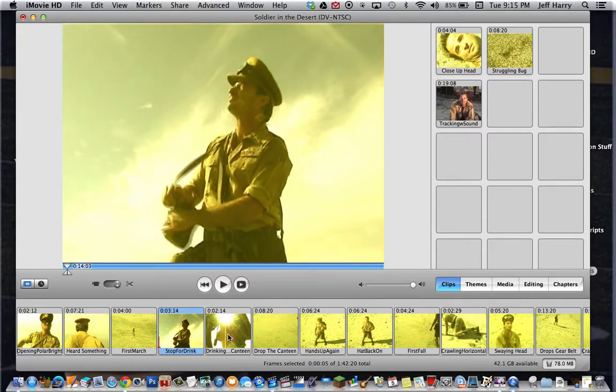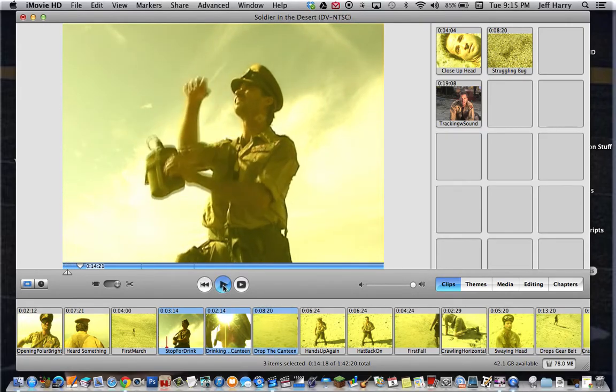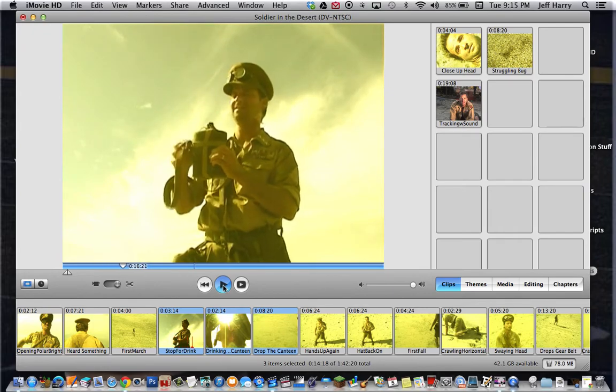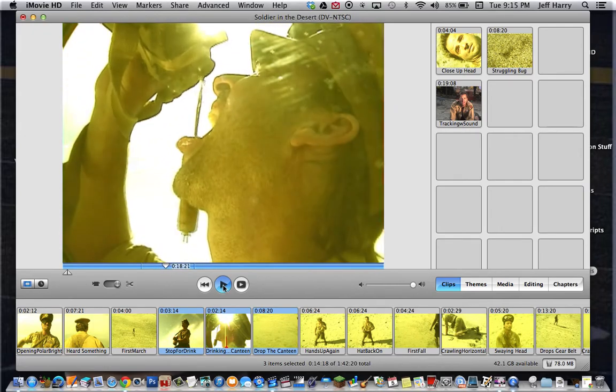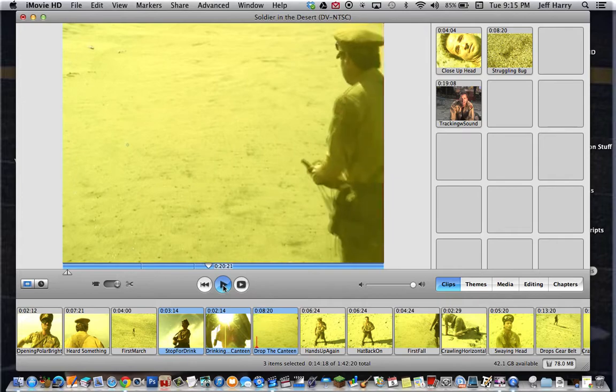So if I play back Stop for Drink and Drinking Canteen, and even Drop the Canteen, it looks something like this. So it comes up to his mouth, and we just removed a few extra frames, and I like that a little bit better than what we had before.